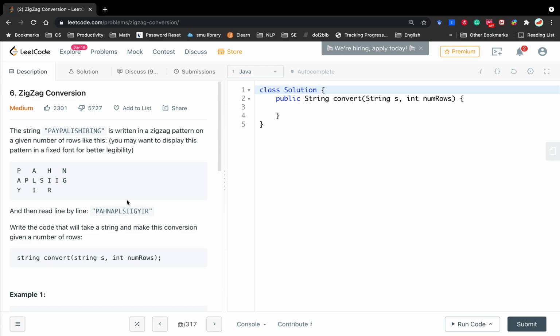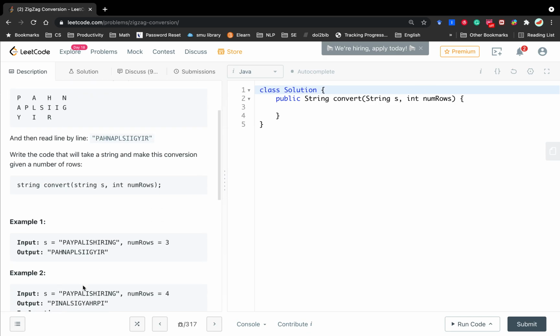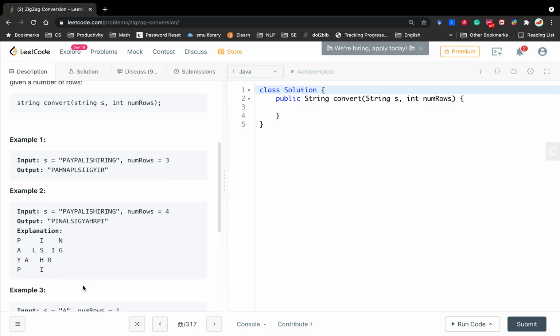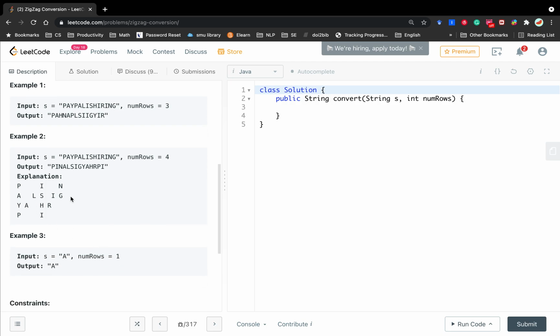Hello friends, today let's solve the zigzag conversion problem. We are given a string s and an integer number rows. We want to convert this string to a zigzag-like string that has the number of rows. So let's see this example.